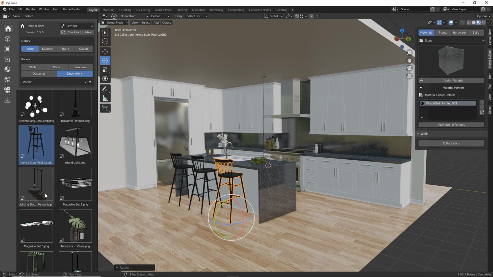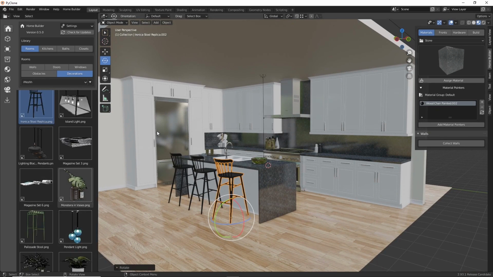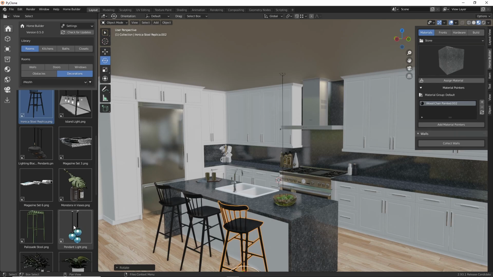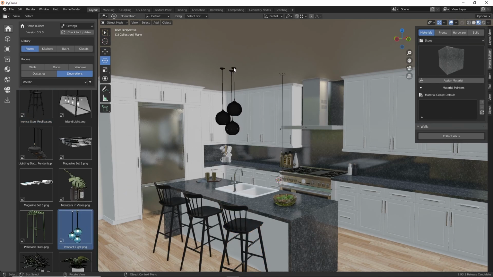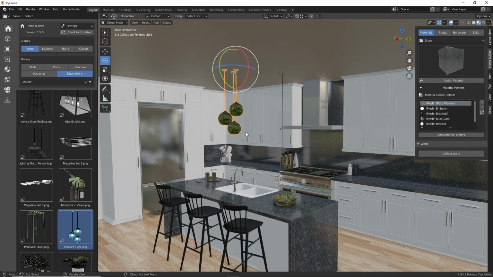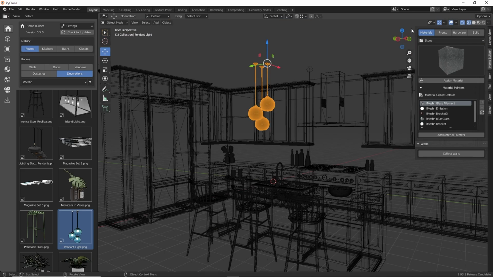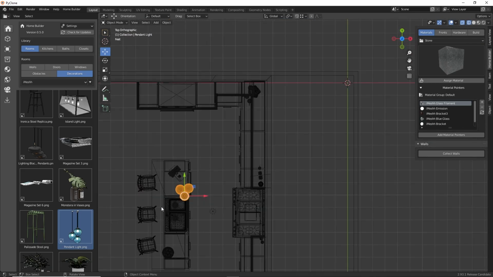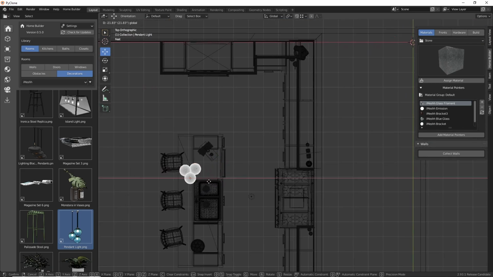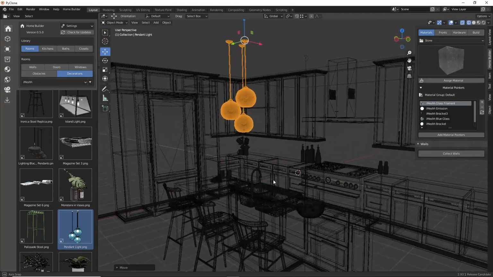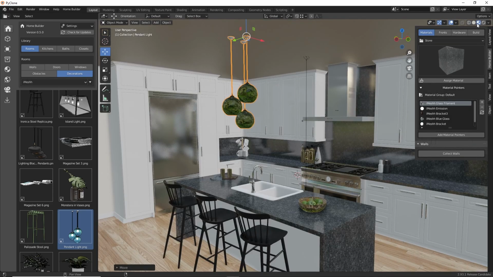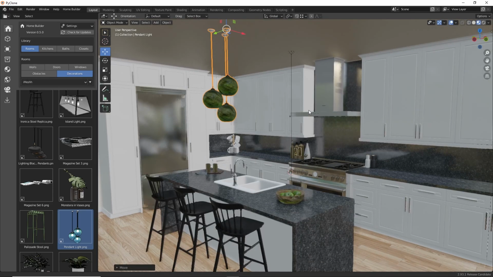And finally, let's add in some sort of a lighting feature here. So we'll use this pendant light, and we'll drag this into the scene. I'm just going to stick it right about there. Sometimes it's a little bit easier to do this in wireframe and add a top view so you have this positioned correctly. Yeah, I kind of got this in a weird spot, so we're just going to move this to be centered right above our island here. I think that's looking pretty good.